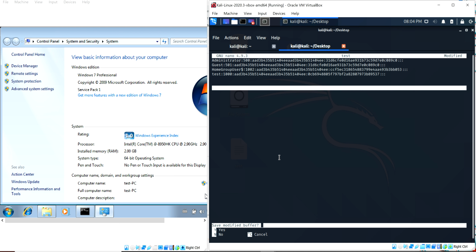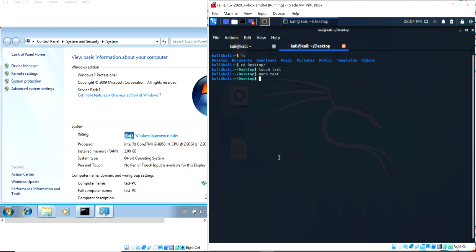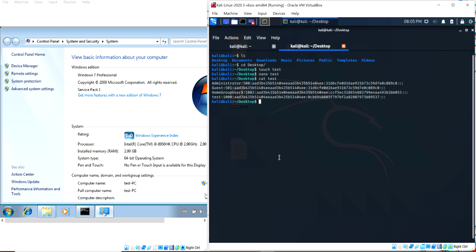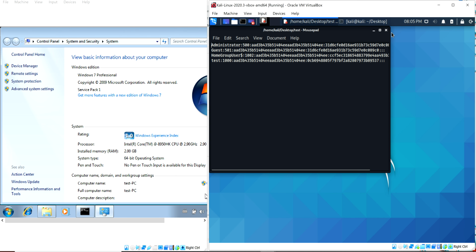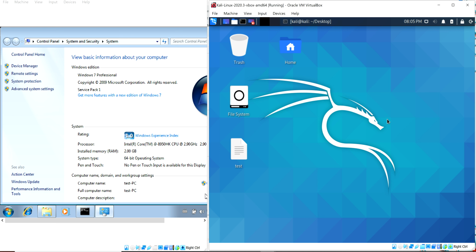So yes, and we got this file called test file on the desktop. Happy? So all the hash dumps are here. So there is this hash folder. So this is the file we just saw. You can do it that way, or you can do it the way I did it. Anyway, so now you go to the hashes.